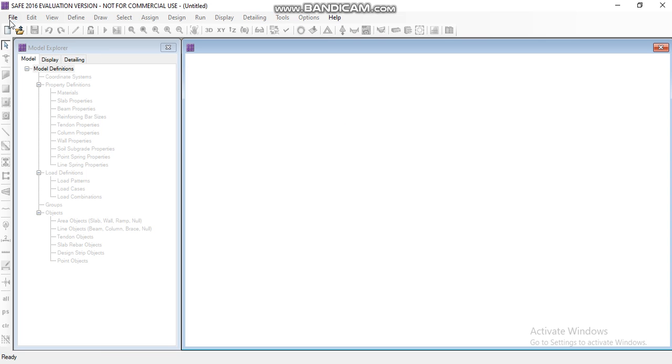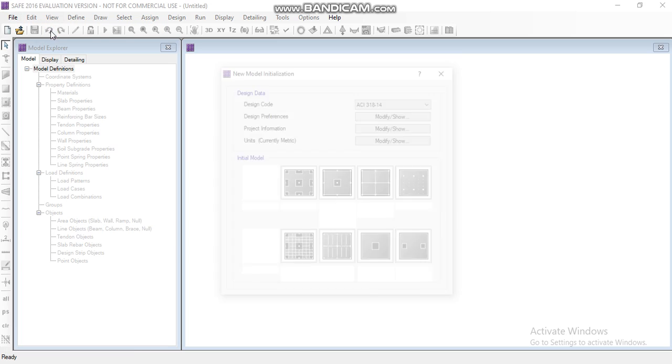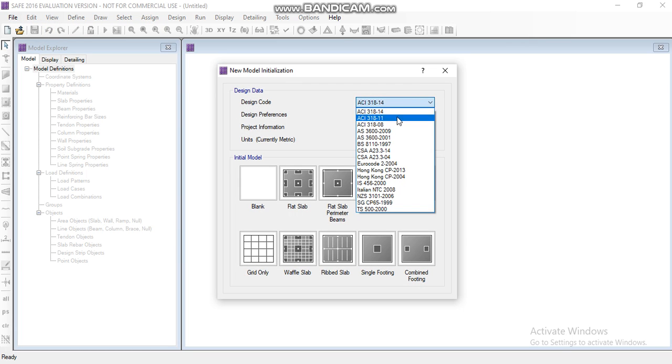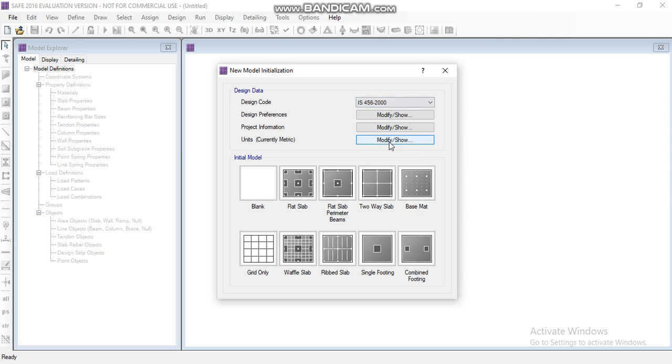In SAFE software, open a new model. So go to the File menu. Here we can see the new model and set the usual settings which are to be carried out. Here the design code is taken as IS 456-2000 and the units are set as metric.